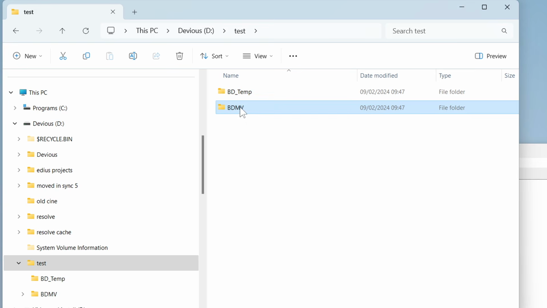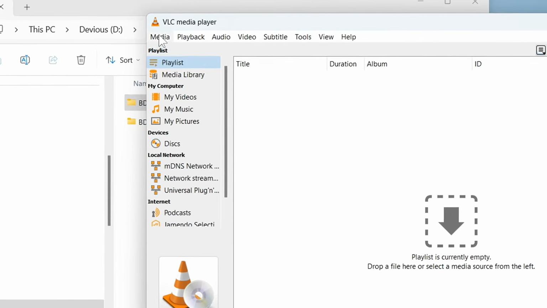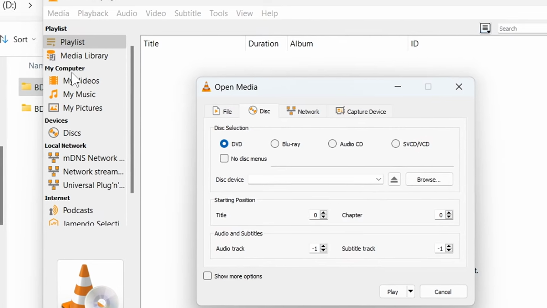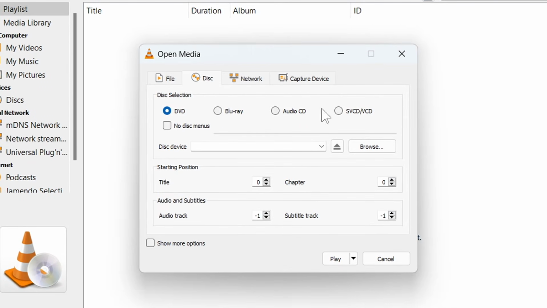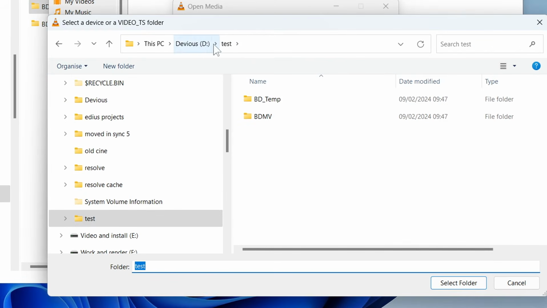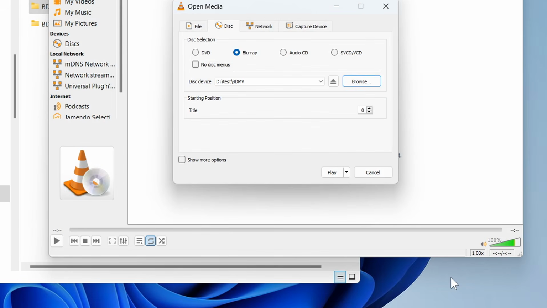You can take that and write it to a disc with any program you feel like, but I want to play that before I actually make the disc. So I'm going to open up VLC, go to media and choose this thing, open disc. And then from here you get something which obviously lets you open up discs. I'm going to go to Blu-ray, browse, go to my test folder where I save that temporary stuff and go into the BDMV one. Select the folder, play.